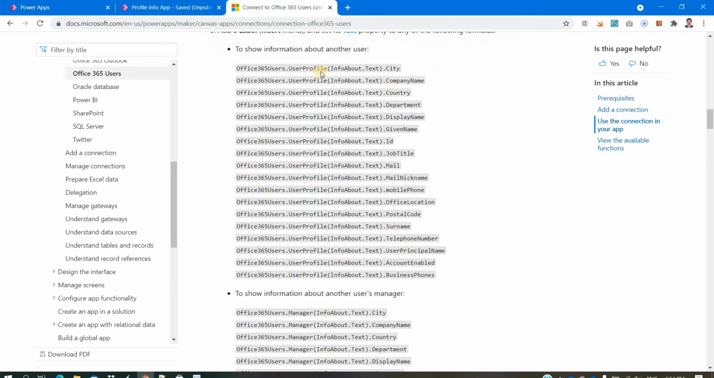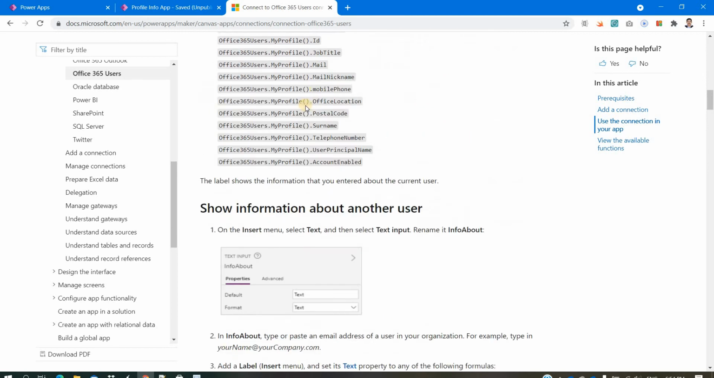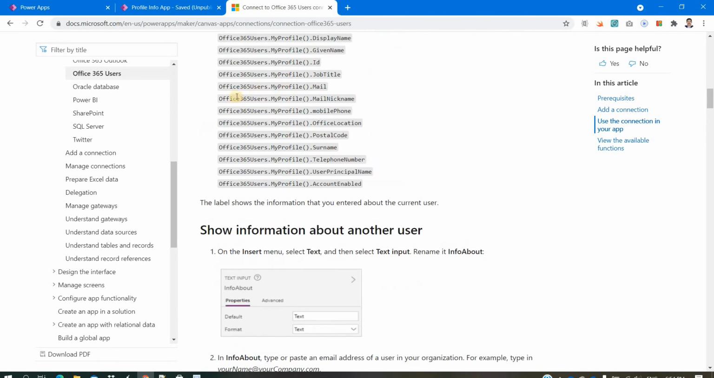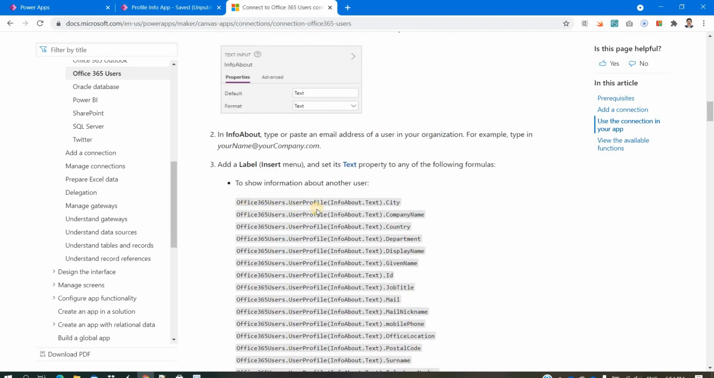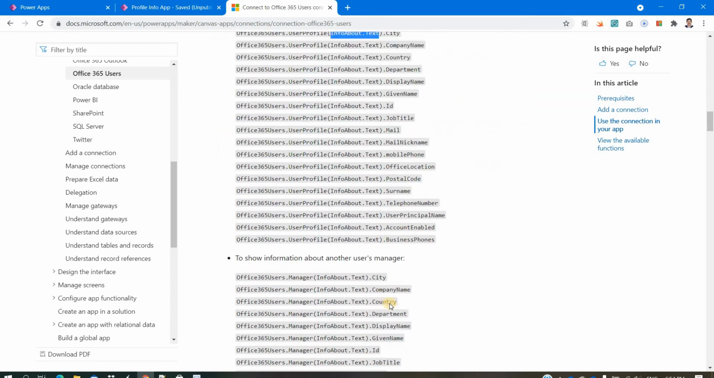Then you can get User Profile, and then you need to pass the email ID of a particular user whose city or any such information you wanted to find. So the difference between this and this is that this is current user related information, and this is any user's information in your tenant. You just need to pass the email ID and you will get the information.